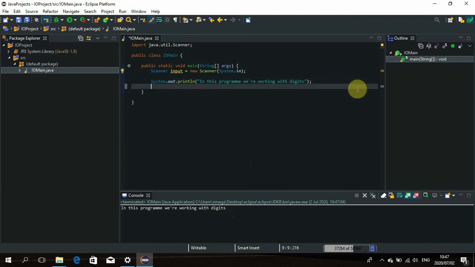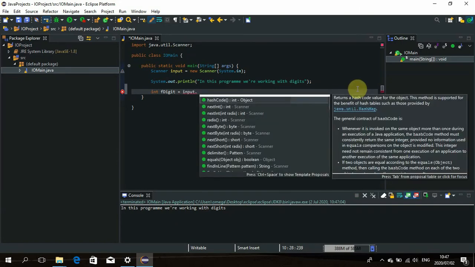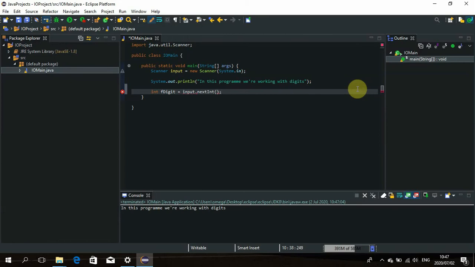Now let's input the digits that I just said we are working with. Let's give it the first digit, f meaning first digit. And how do we allow the user to input a digit? We use the Scanner instance, input.nextInt. Then let's input the second digit.